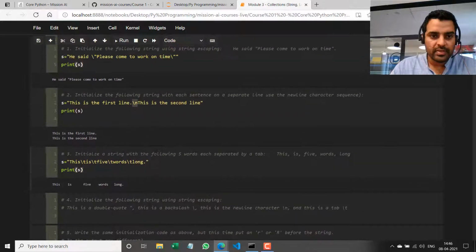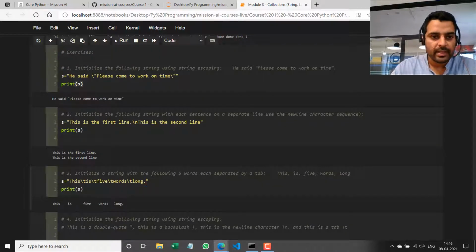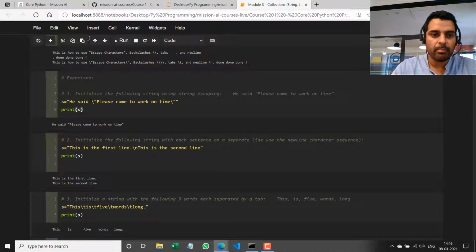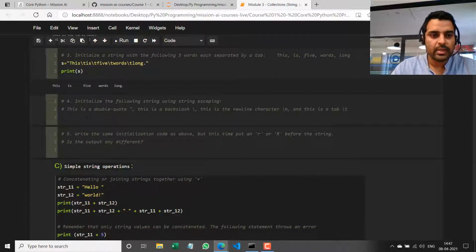So in the previous example, we saw backslash n, which is the new line. In this example, we saw backslash t, which is tab. And in the first example, we saw backslash used to escape double quotes within the string. Now let's move on to the fourth exercise.